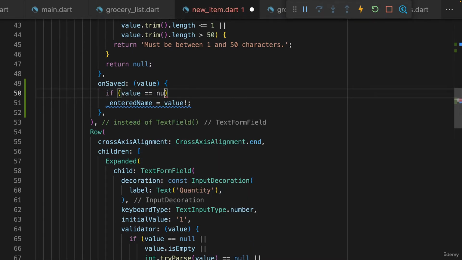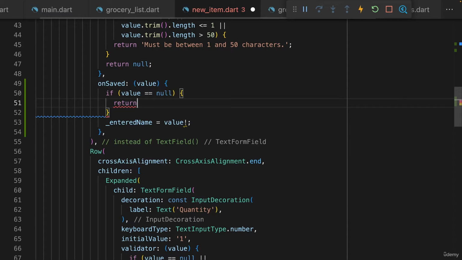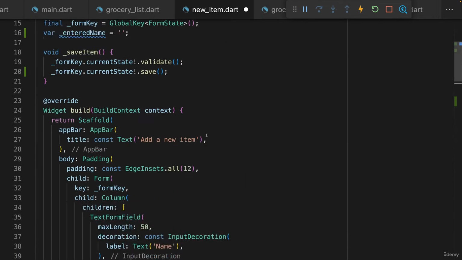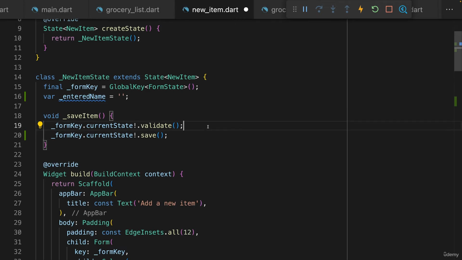Alternatively, you could also add an extra check and, for example, return if value should be null. In that case, this code would not execute. But this is redundant and not needed here because we already have our validation logic where we check if value is null. Therefore, we should only call that save method if validation succeeds.